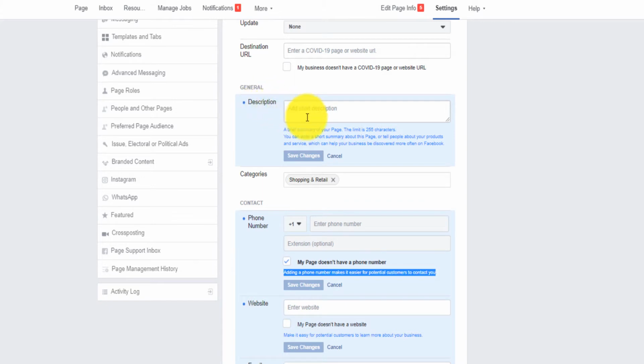Now here, this is important because you need to write a short description for what your product or your service is about or your business is about. Just a short summary.